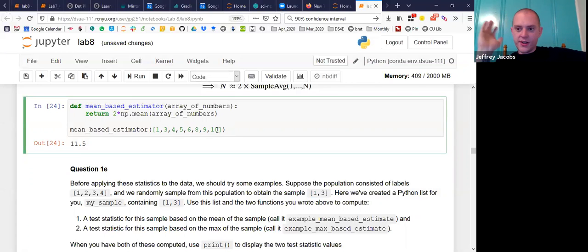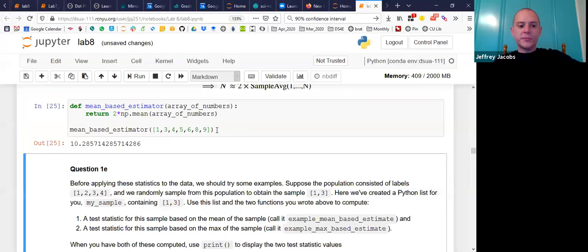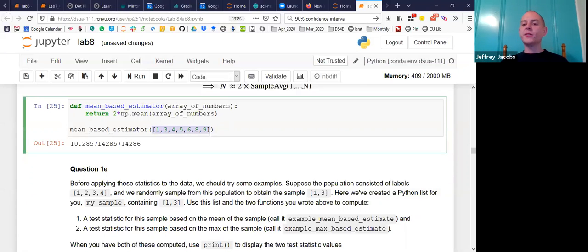Now let's say 10, right? The actual n isn't in our sample. We actually get even closer. We get something that rounds to 10, which is the actual n that we wanted to estimate, right? So the point is, from this sample of the numbers between 1 and 10, we take the mean and multiply it by 2 and get a pretty good estimate.